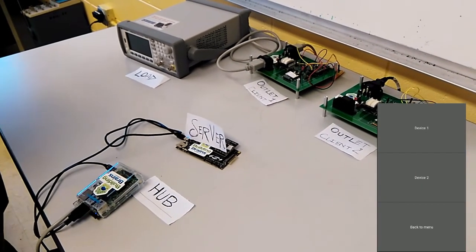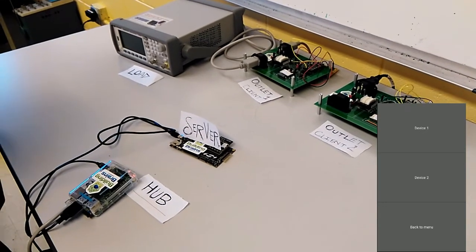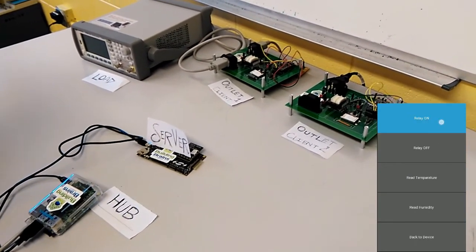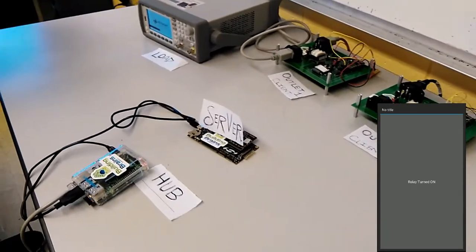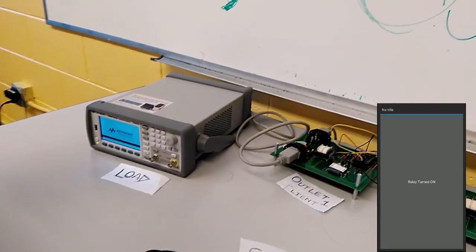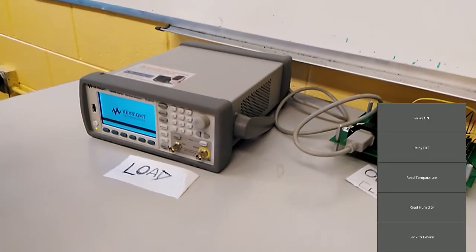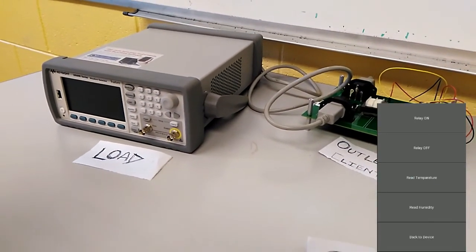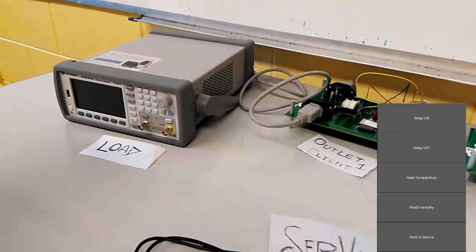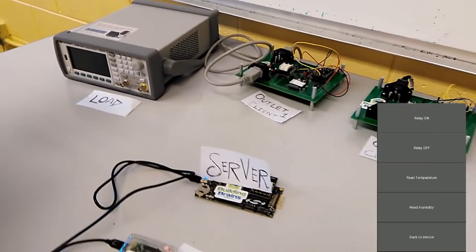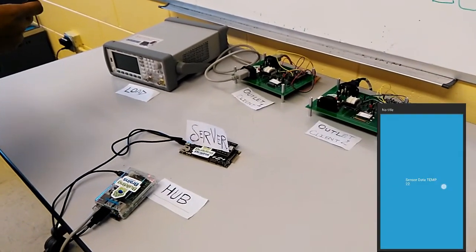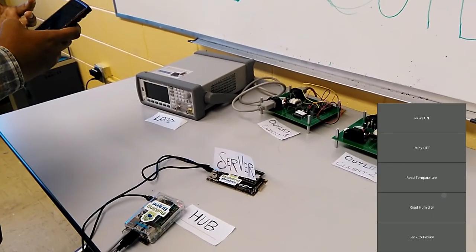I have 2 devices here, and let's choose device 2. That's where the load is connected, and let's turn on the relay. You can see the load is getting turned on, and you can see the feedback from the server. And if you want to turn it off, yeah, it's turned off, and I can read the temperature, and I can read the humidity. Yes, I can go back to device 1 and I can do the same thing. Yes, that's it.